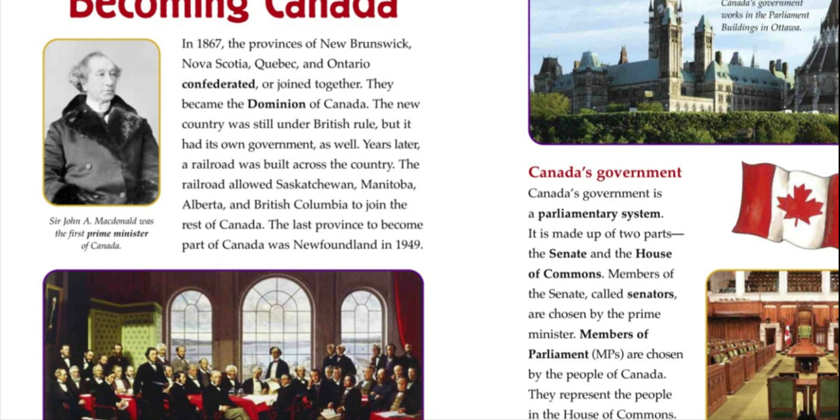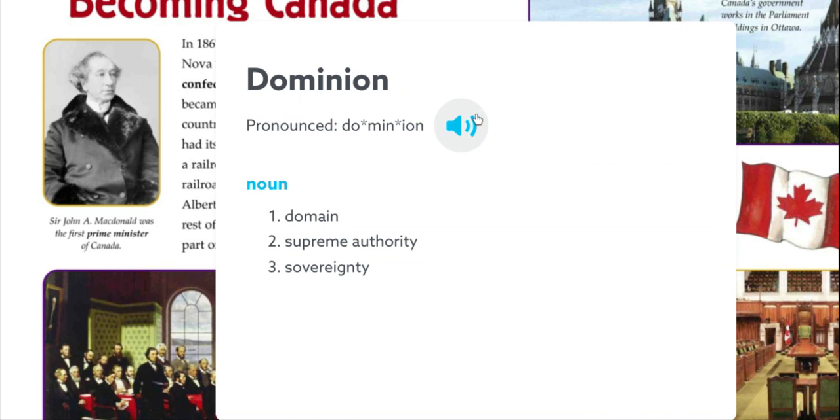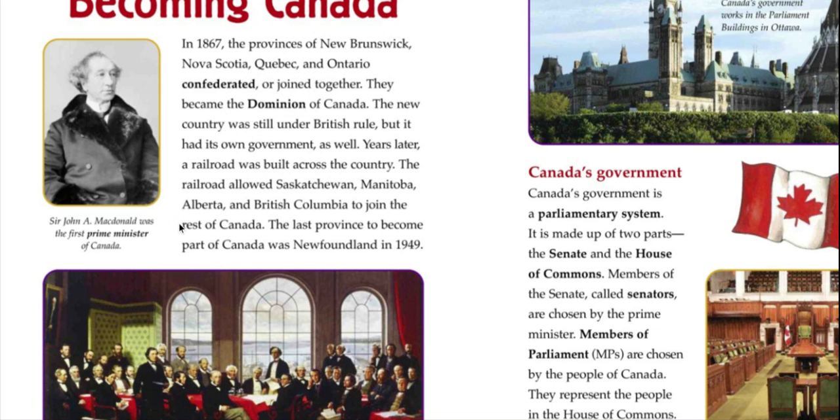Confederated or joined together. They became a dominion. Dominion, noun: 1. Domain. Supreme authority. Sovereignty. Dominion of Canada. The new country was still under British rule, but it had its own government as well.